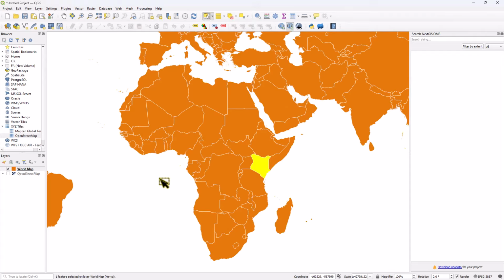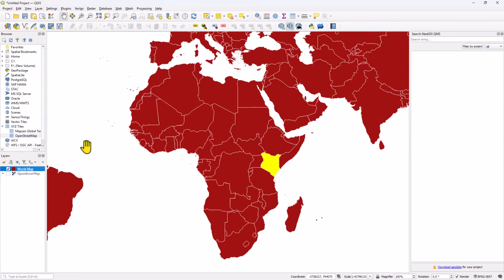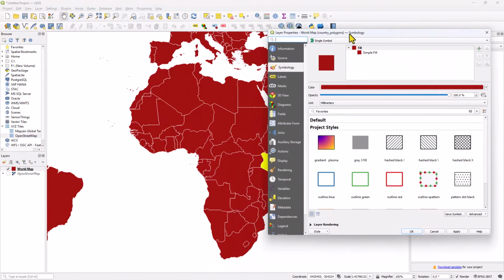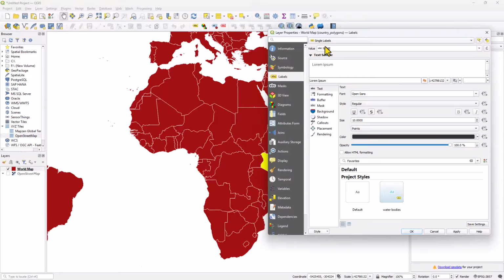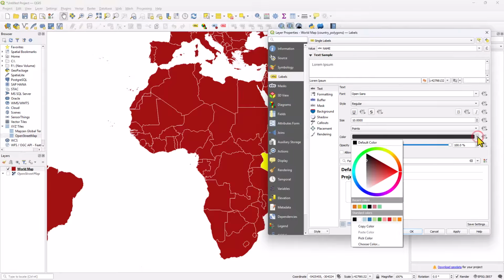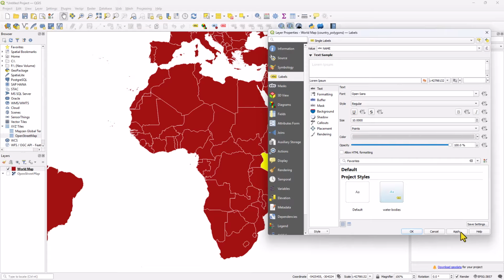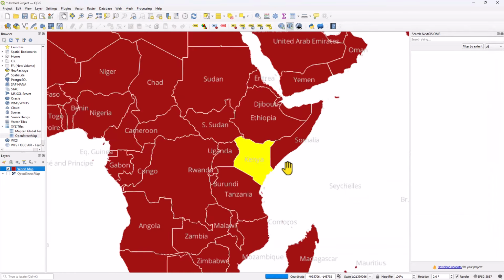To select multiple countries, hold down the Shift key while clicking on each country. Next, we'll add labels. Open the Layer properties again and go to the Labels tab. Choose Single Labels. And click OK. Your map now displays country names clearly.